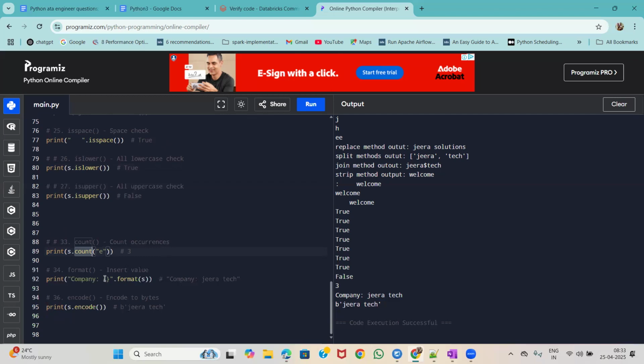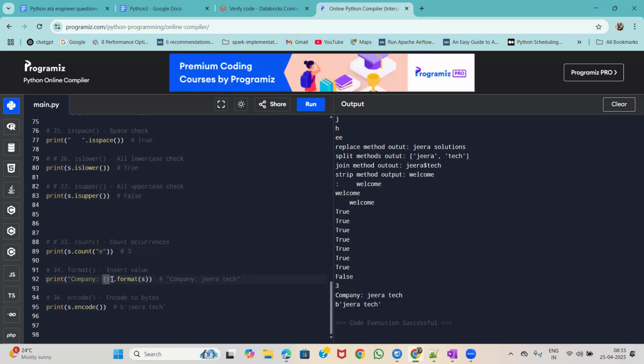Okay. And another important one is format, what it does. This symbol you can see, right? This flower bracket or curly braces. Within these curly braces, we need to use this format method. What it supports is replacing the value within that curly brace. So format is a method which will help us insert a value into the string statement. And we can pass multiple values.